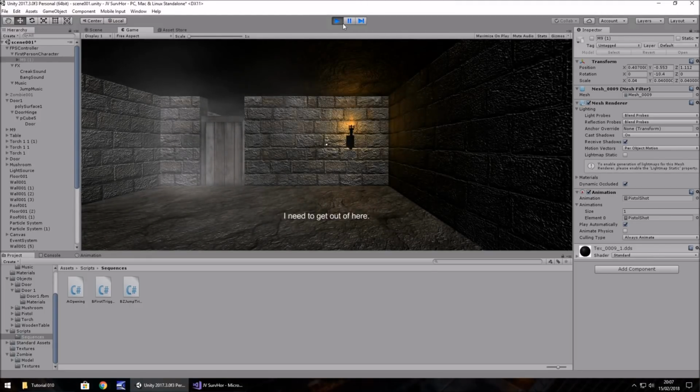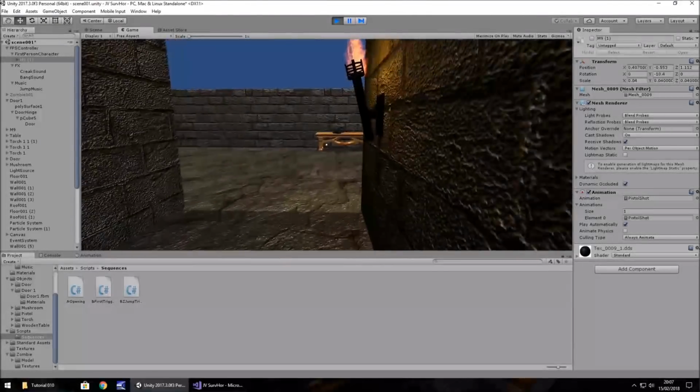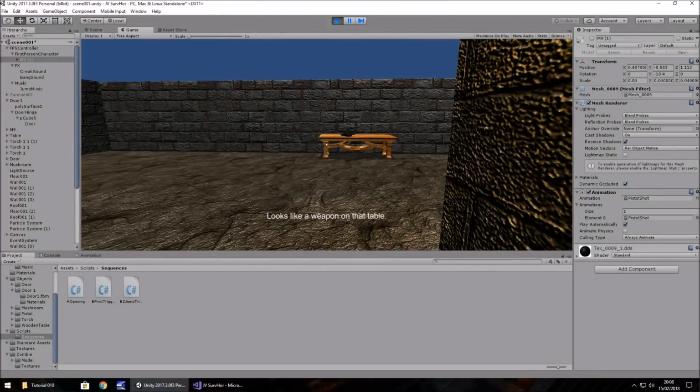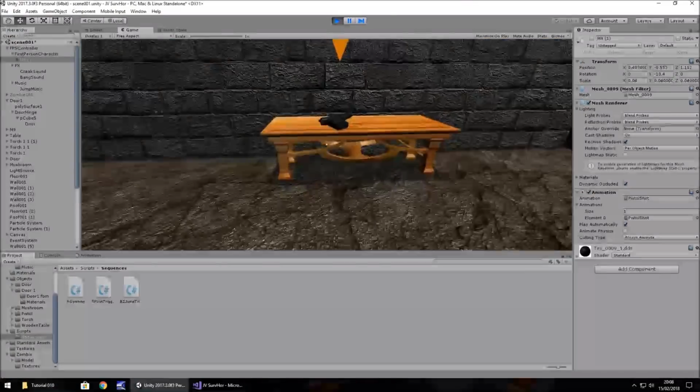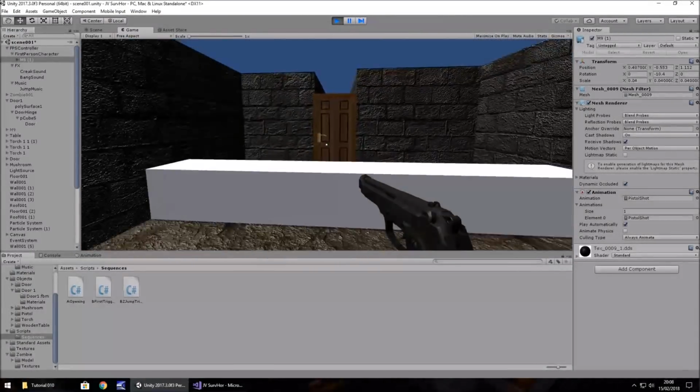Yep, we get the idea. We need to get out of here. Let's go through. Yep, that's fine. And let's pick up the gun. And let's give this a go.